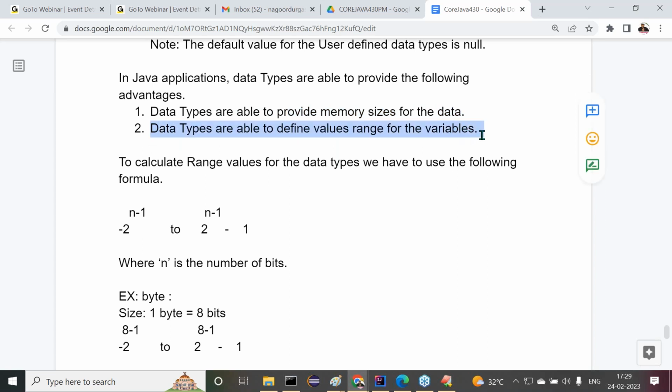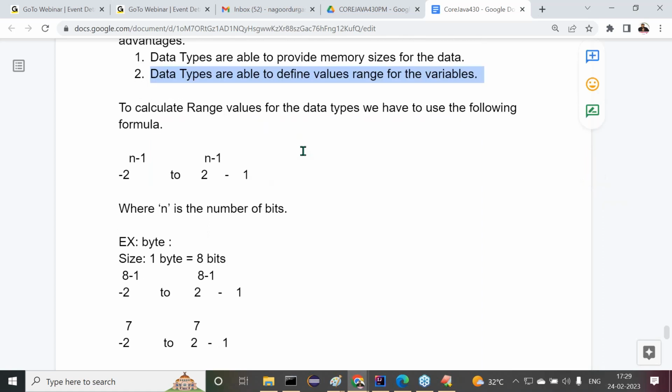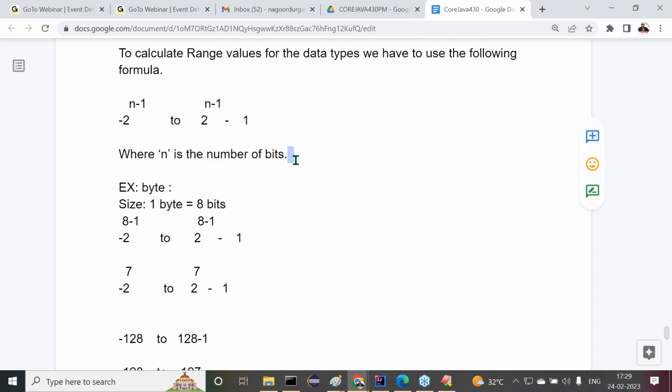Next one, data types are able to define values range for the variables. For each and every variable, some values range, minimum value and max value range will be calculated. To calculate range values for the data types, we have to use the following formula. What is this formula here? We have to use minus 2 power n minus 1 to 2 power n minus 1 minus 1, where n is the number of bits.